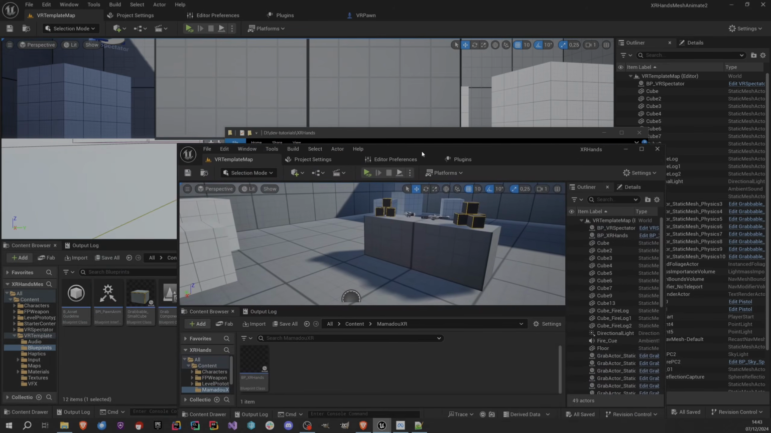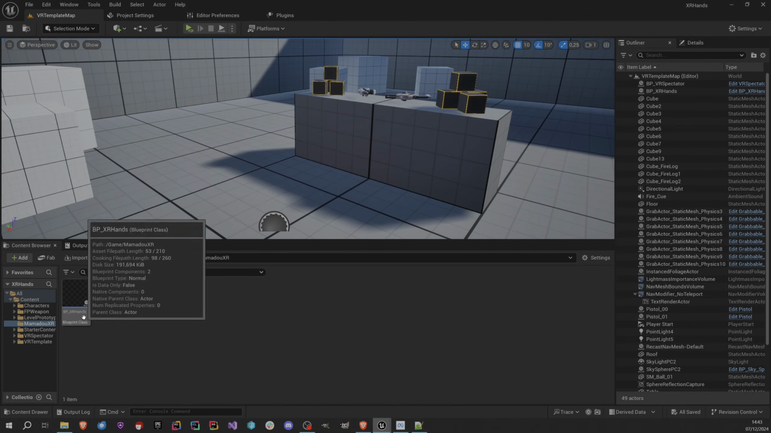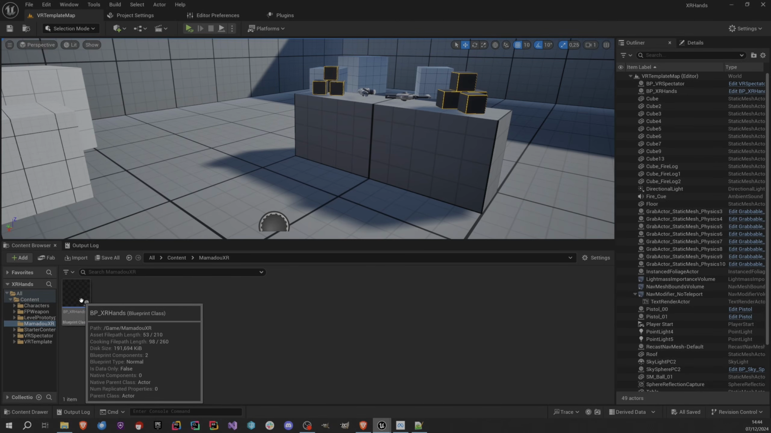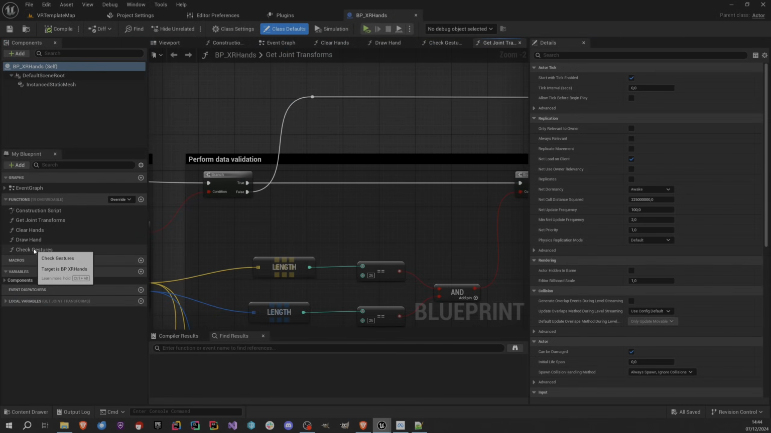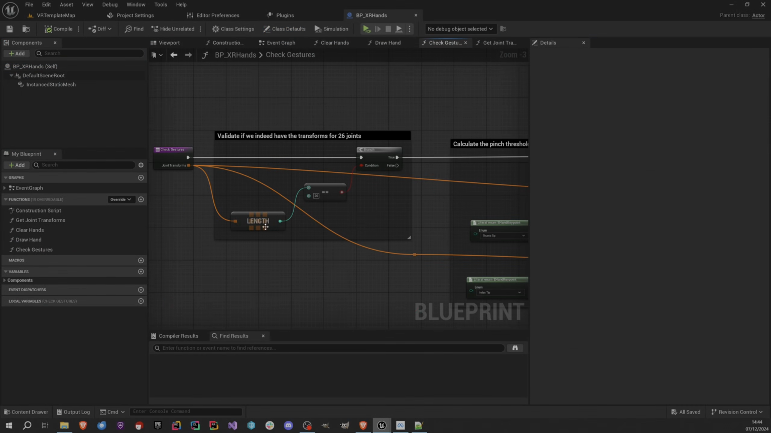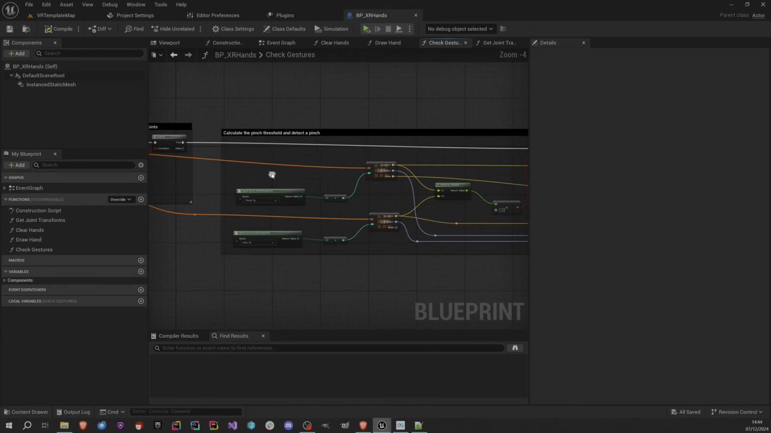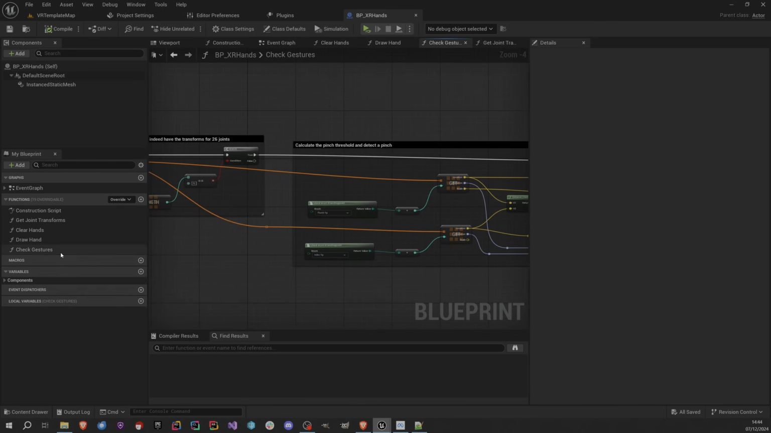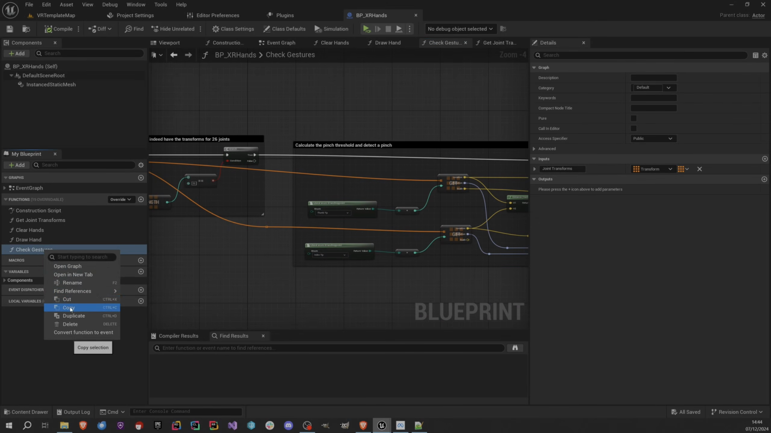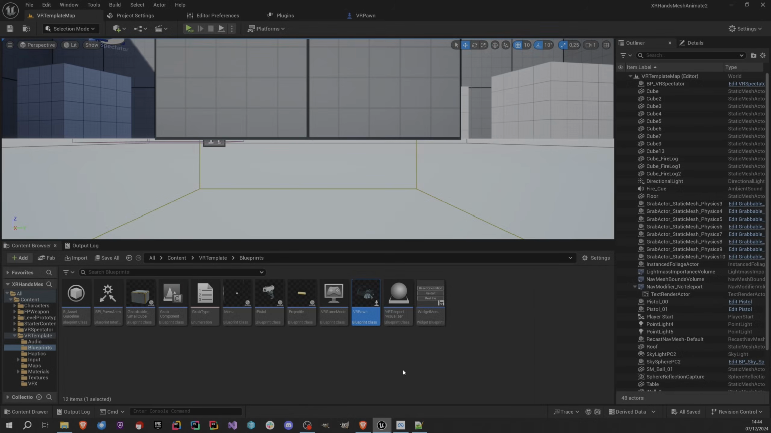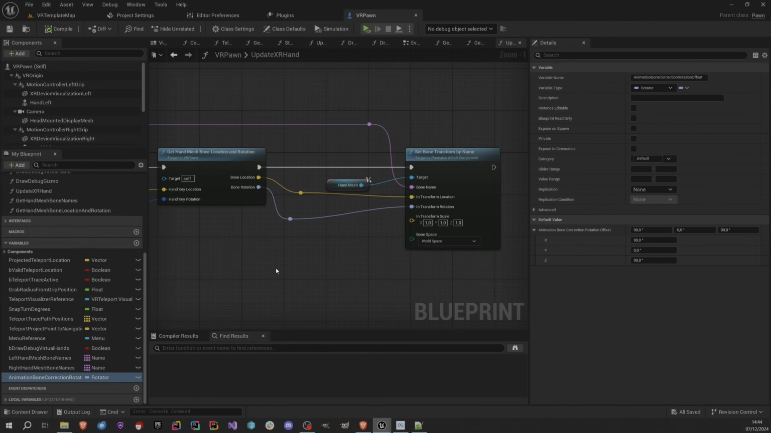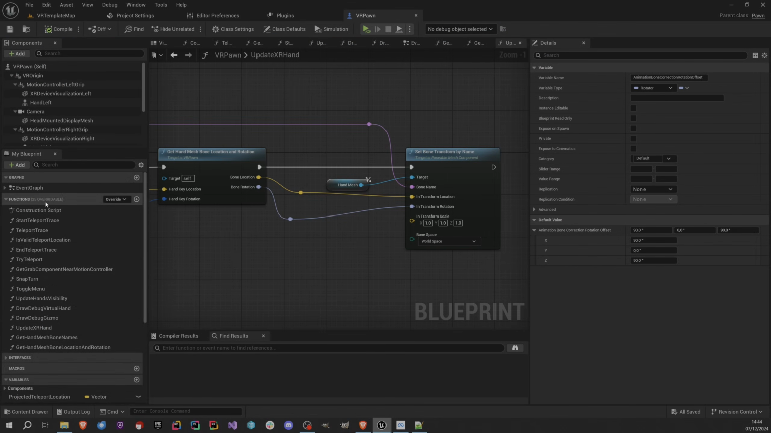Let's see, it's here. Inside that project, we had a blueprint inside this folder, Mamadou XR, BPXR hands, and there we had a check gesture function, which basically gets the joint transforms and does the gesture detection. We are not going to go through that. I'm just going to copy this function, and then go here and paste it.